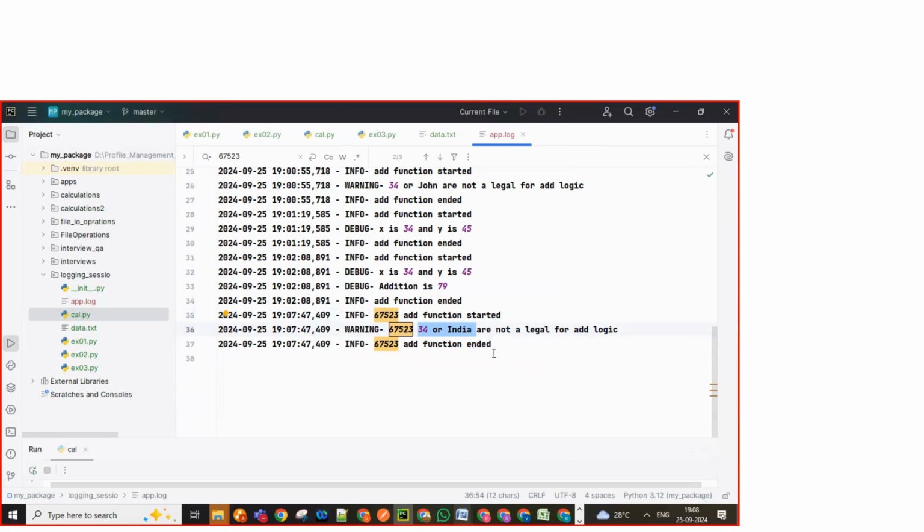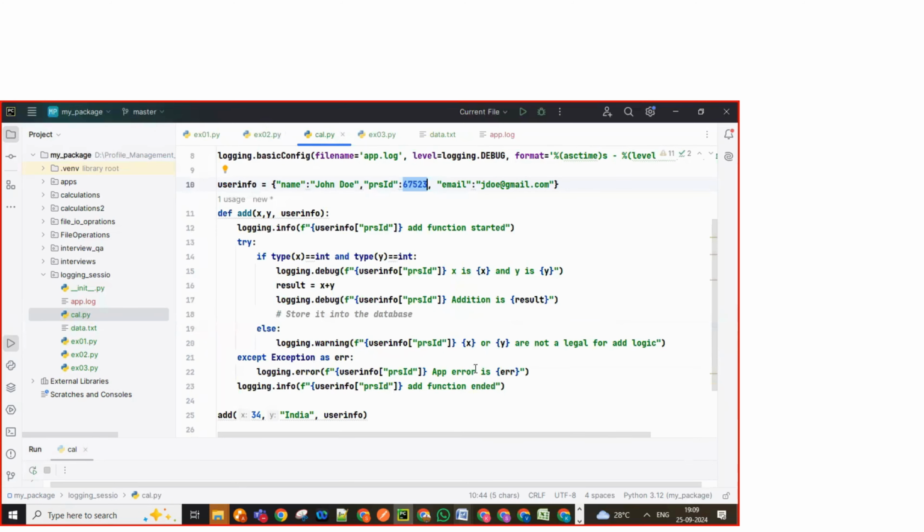Then I'll inform them, hey, you are accessing the application, that's fine. I could see that you accessed the application at 7:47, but the problem is the input that you have fed to the application is not a legal one, because India value is not a legal one for addition logic. Legal characters are only integers, for example. Makes sense?